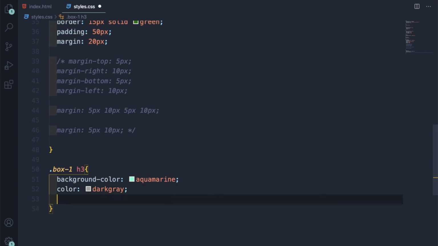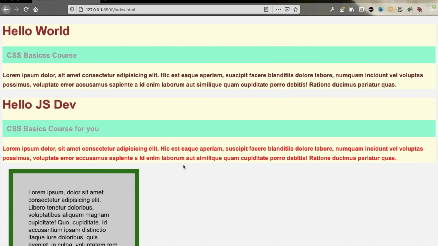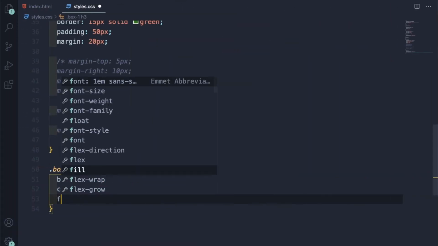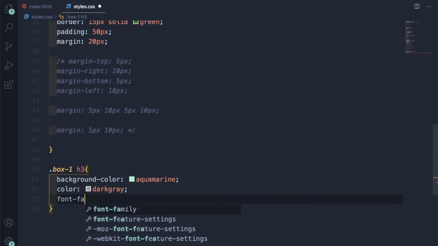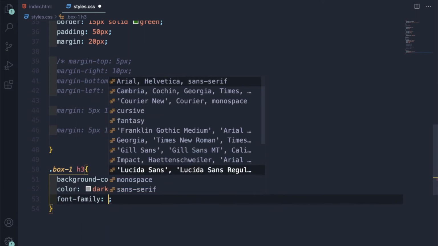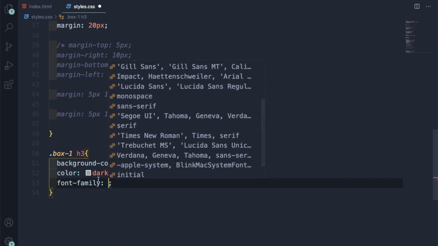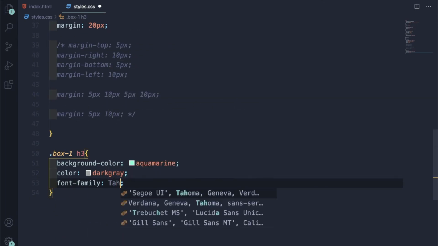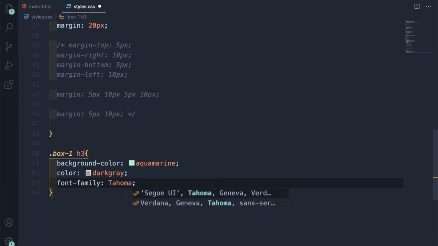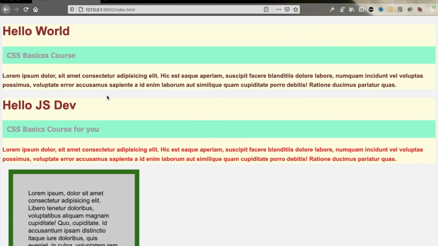So after that, padding, after that we will do the font family. We already have a font family for all of our HTML, everything will have this, but if we write it again it will overwrite it. So let me give Tahoma, yeah, need this Tahoma, and save it, and so it will change it.